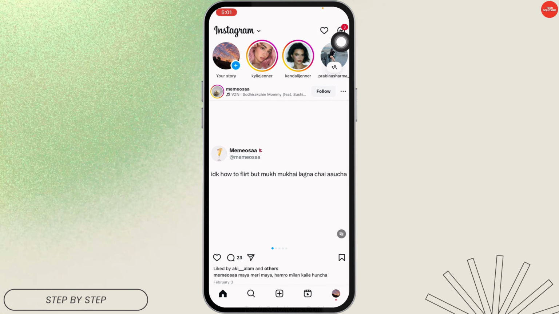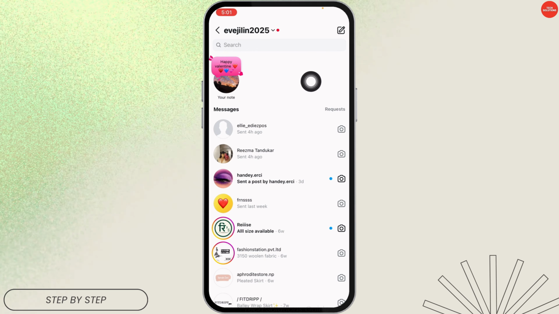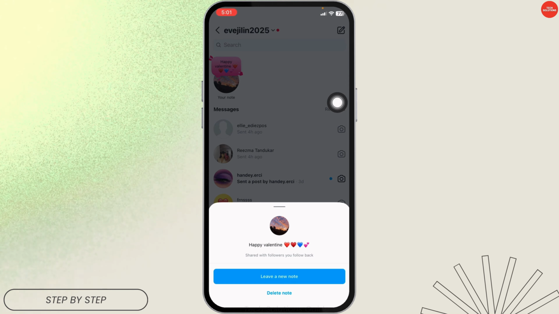Now, click on this message icon given at the top right corner. At the very top, you're going to find the notes section. Now, how to get purple color notes? For that, click on the option Add a Note.